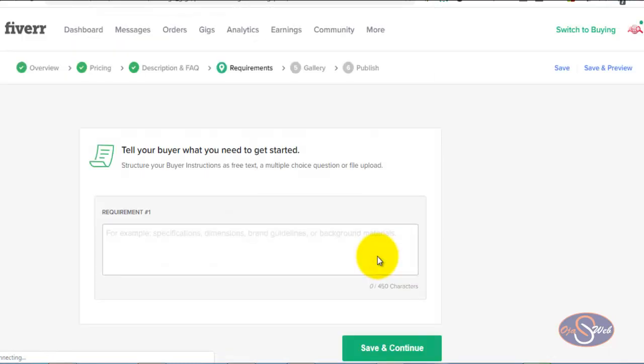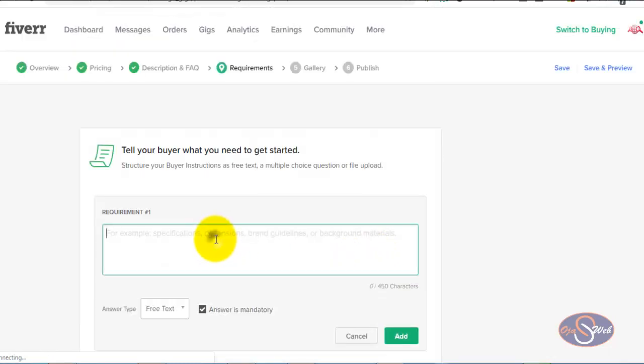And the next stage for this particular gig is the requirement. What is the requirement for this particular gig? Kindly submit your article and the link you want to use.